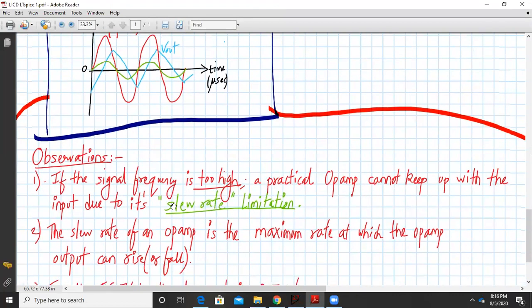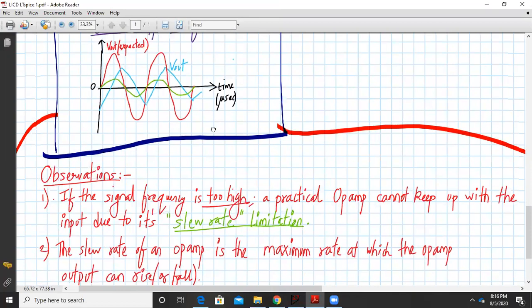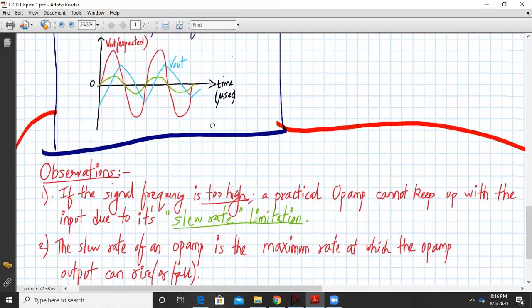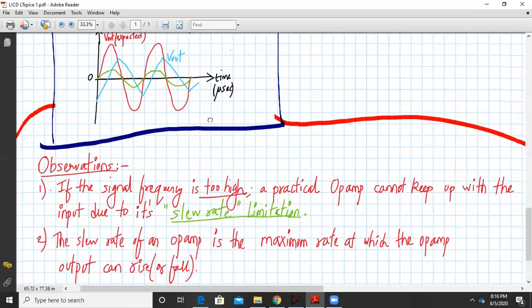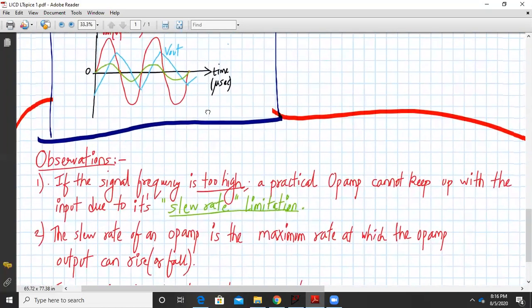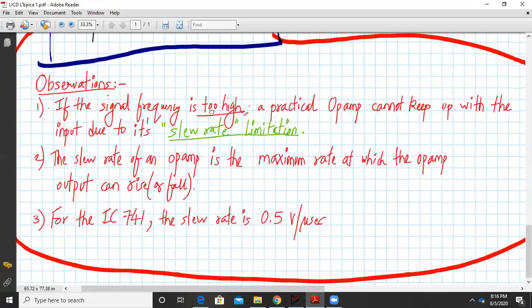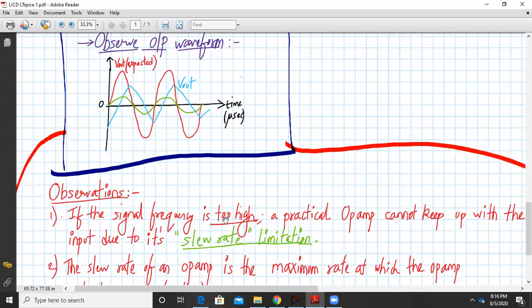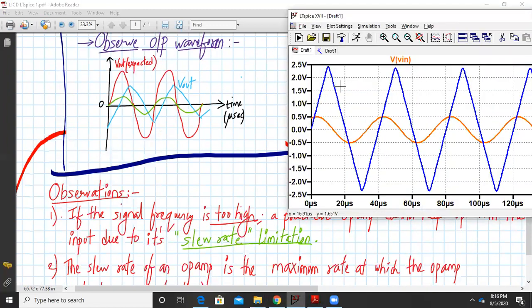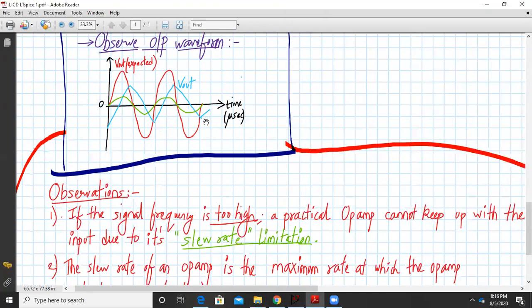Slew rate of an op-amp is the maximum rate at which the op-amp output can rise or fall. So basically that defines the speed of the op-amp. If the input changes, how fast the output reacts to it, how fast the output catches up with the input, that is actually the slew rate. And for the 741, the slew rate is around 0.5 volts per microsecond. At a higher frequency, the speed of the op-amp is limited by the slew rate. So you will get a waveform which is something like this, which is not desired. The only solution is to select an op-amp with a higher value of slew rate.